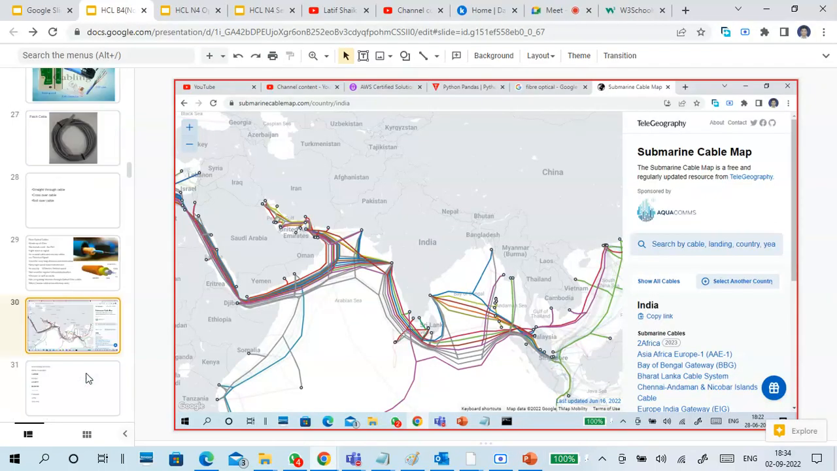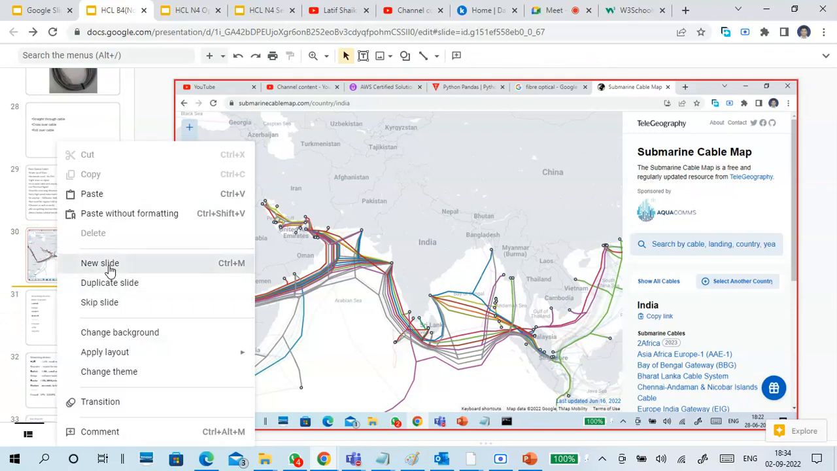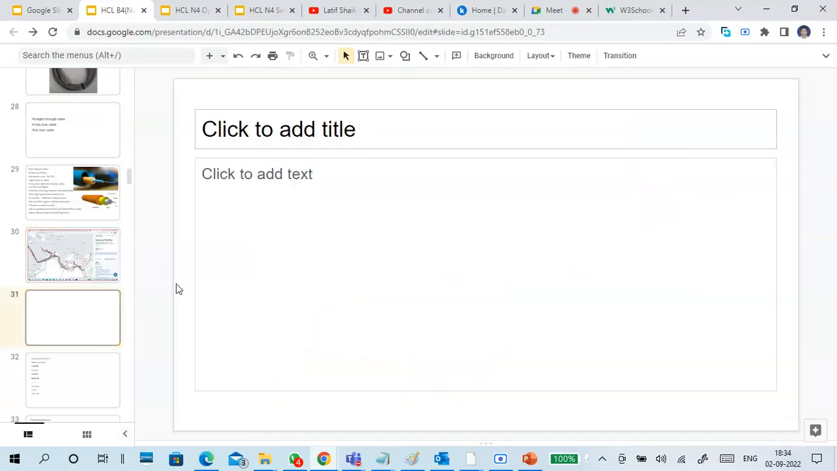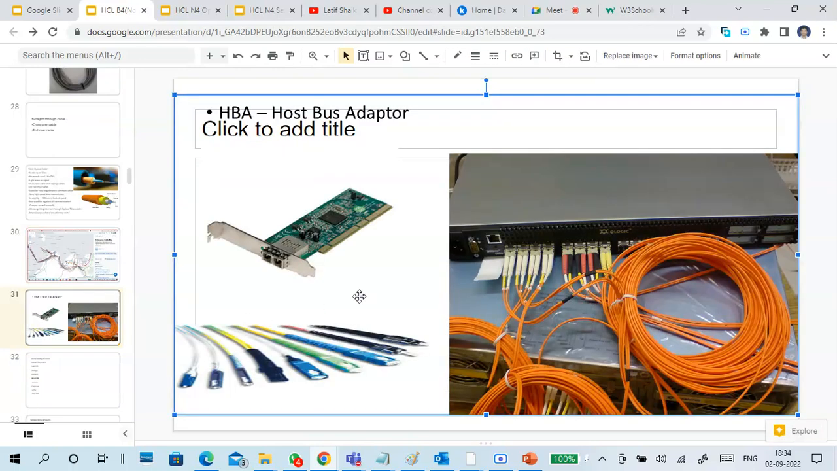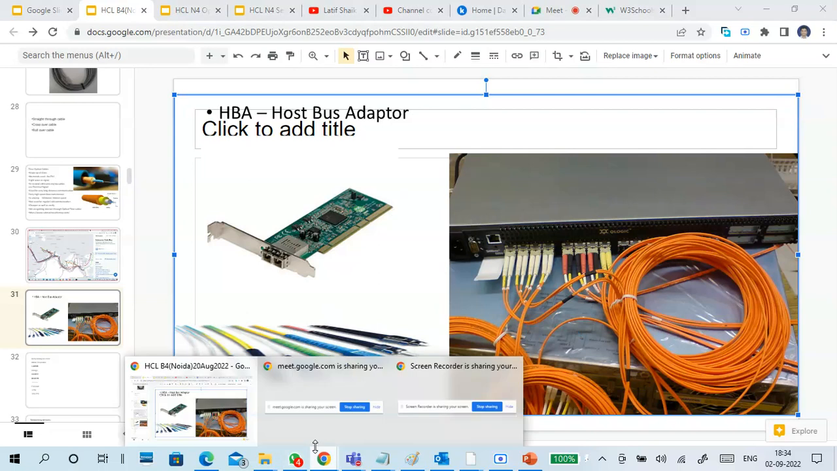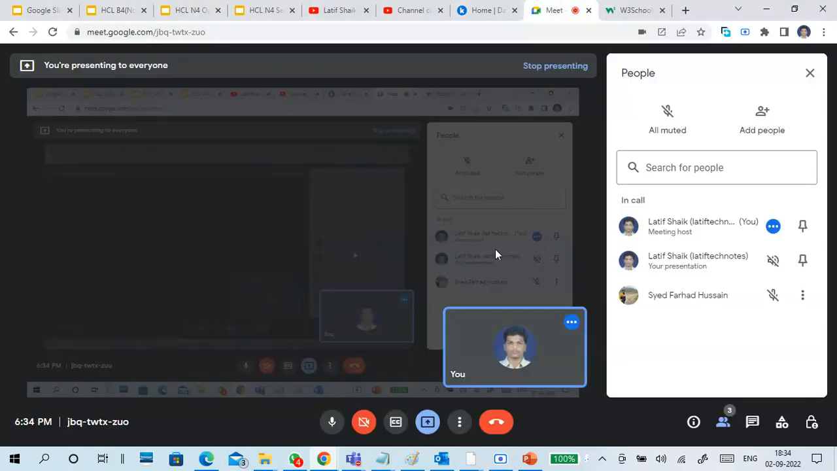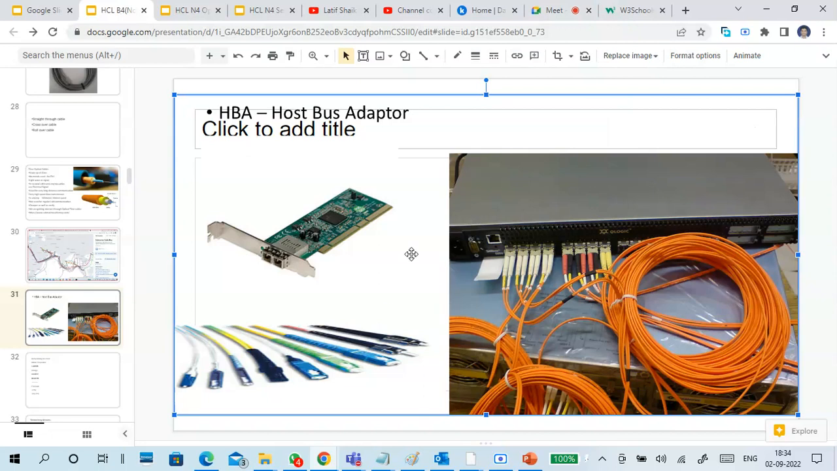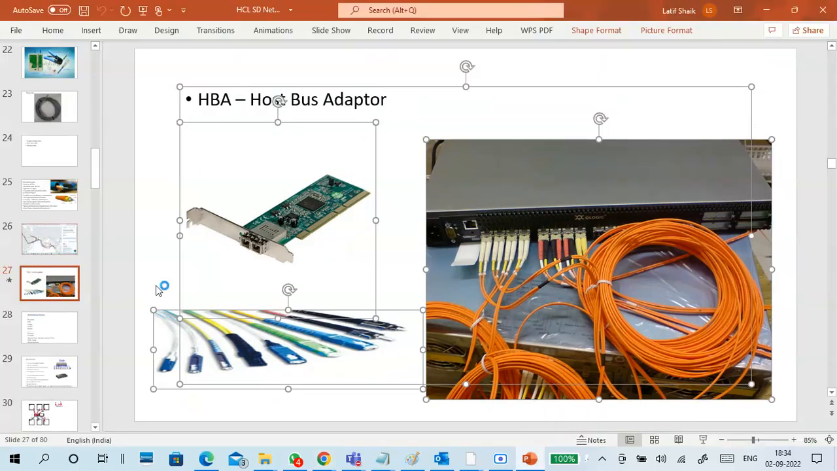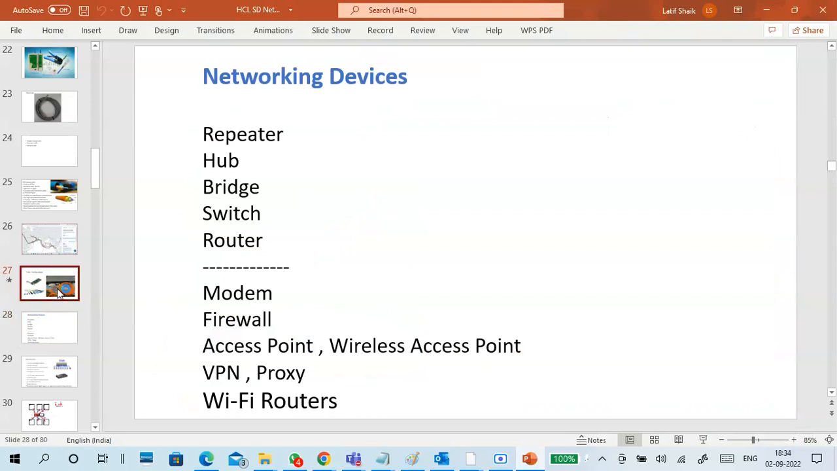Some people told me, sir, why are you not using fiber optical? But I have to change the entire thing. I can use fiber optical, but if I use fiber optical cables, then I have to change my NIC. The cable is cheaper, but the NIC and the switch, all these things are difficult. The overall cost is costly.